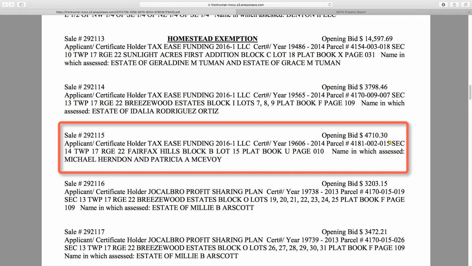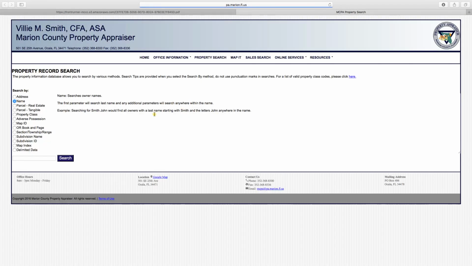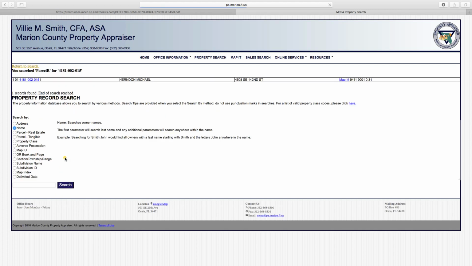So you have the parcel number here, and then right after that, you have this section, the township and range, which is the beginning of the legal description for this piece of property. So what we can do is copy this parcel number, and then load the property appraiser's website of the county that this property is located in. We'll click on parcel, paste this parcel number in there, and then click on search.